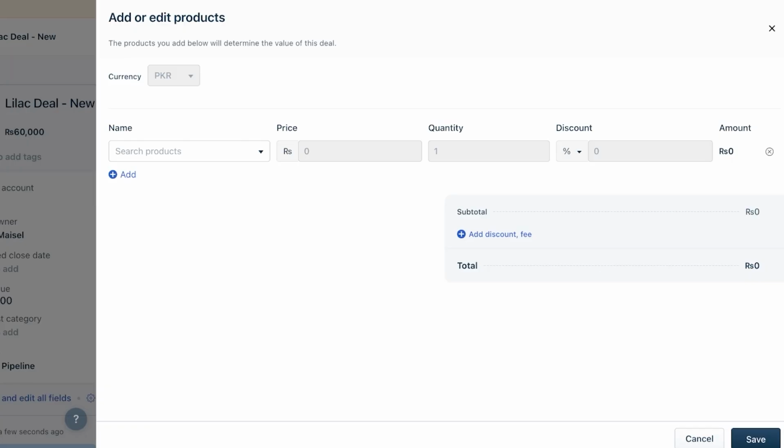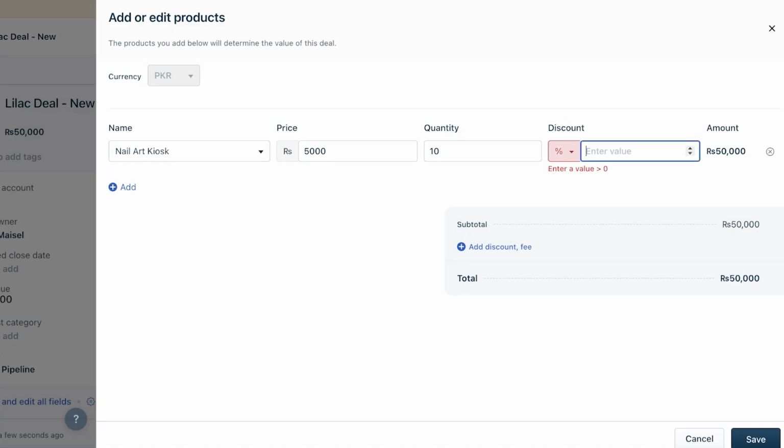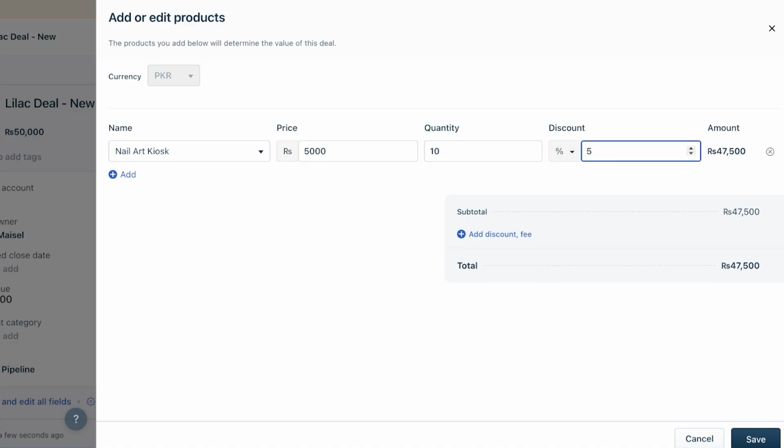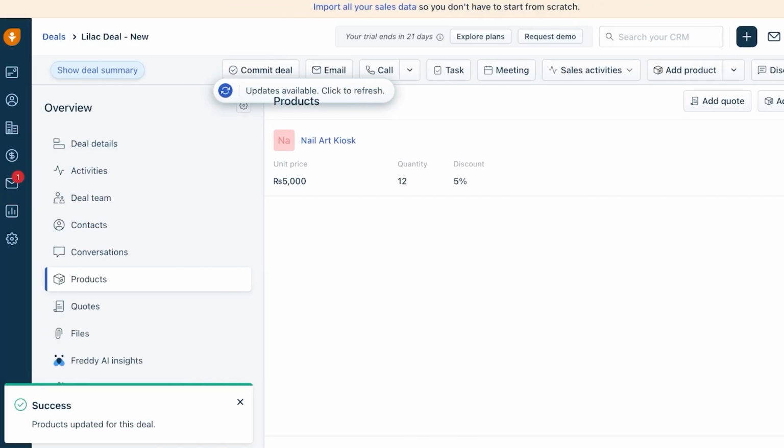Once I do that, let's say they are going to be purchasing our nail art kiosk devices, and the price for each device is 5,000, and they are looking to purchase 10 of these, and I'm looking to give them a 5% discount. And then I'm just going to click on save. And now I will have my product associated with this particular deal, which makes it really easy for us to just view where our sales are going, what we can forecast, what we can predict.